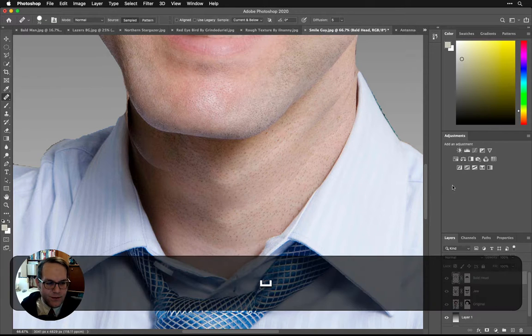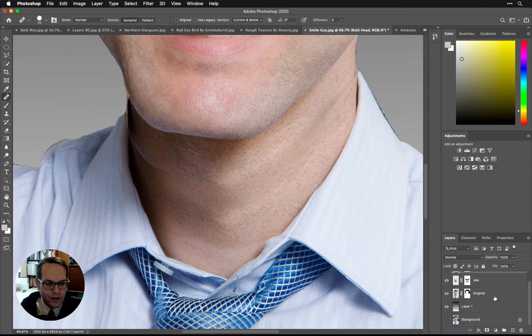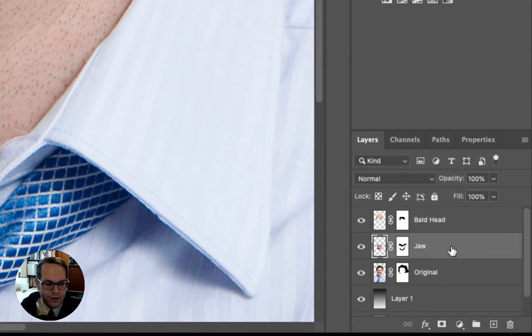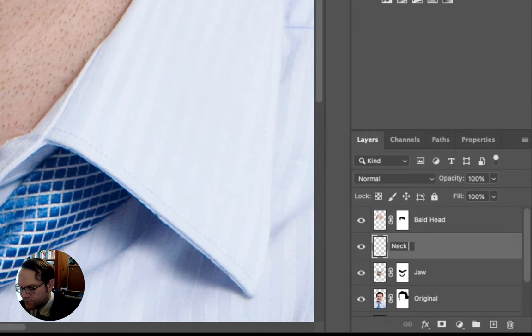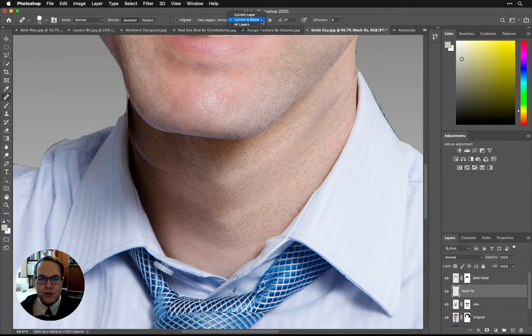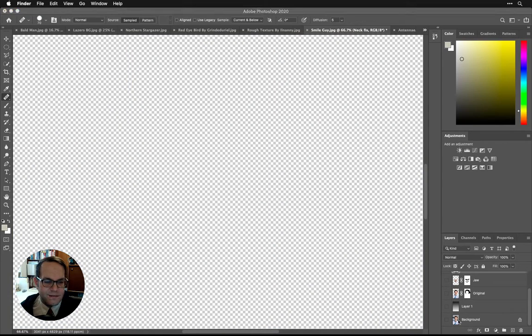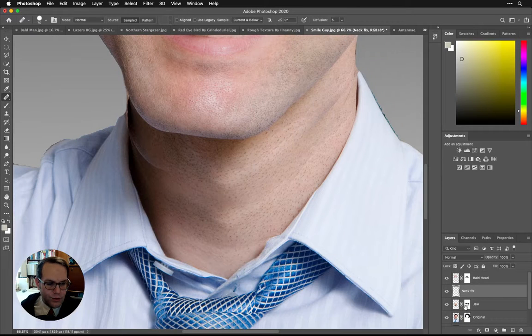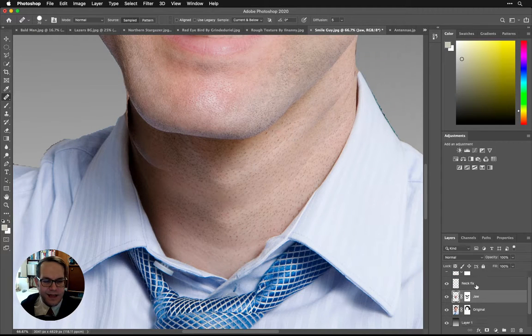Now this is destructive, but one of the ways that we can fix that is if we go here, we want to make sure that this is above our jaw. So we're going to create just a new separate layer. I'm going to call this neck fix. And what's really cool is if I go up here and choose current and below as opposed to current layer, this will clone not just the items that are on this one layer, which is nothing, but will clone anything that is on that neck fix and below.